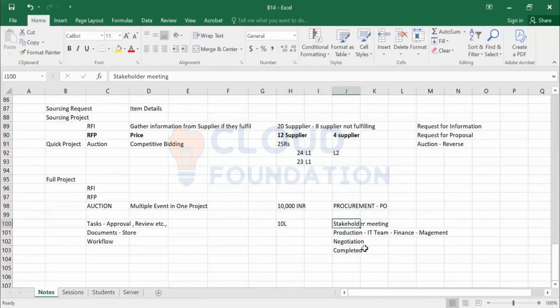Conduct a meeting, gather minutes of meeting, upload that in the documents and create a workflow where this will go to a particular team for review, a particular team for approval, a particular team for execution. All these things are possible in a full project. Clear, any questions?